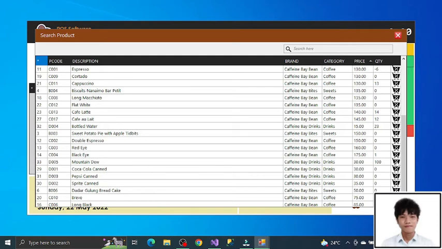If the customer wants to buy a Coca-Cola can or the coffee, it depends on the item that the customer wants to purchase. For example, one, then this one, this one.